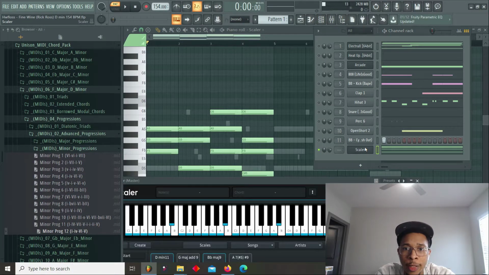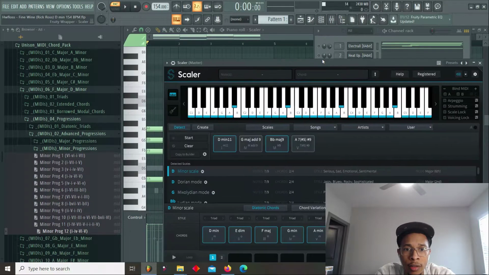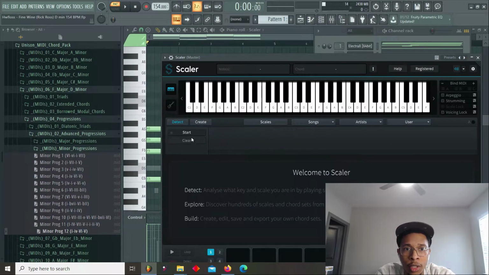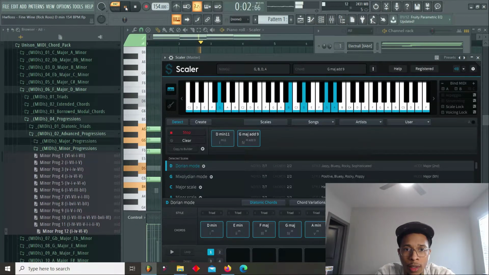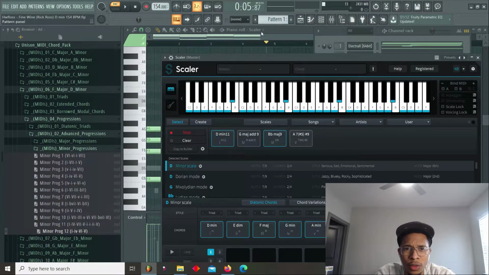So I put it in Scalar, and I was like, okay. So it already shows right here, but I'm going to clear this off. I put it in Scalar, and I put start to detect it. So I wanted to detect what it was. It was like, ooh, sounding really nice. So it ended up being a D minor 11, a G major with an add 9, a B flat major 9, and an A7.